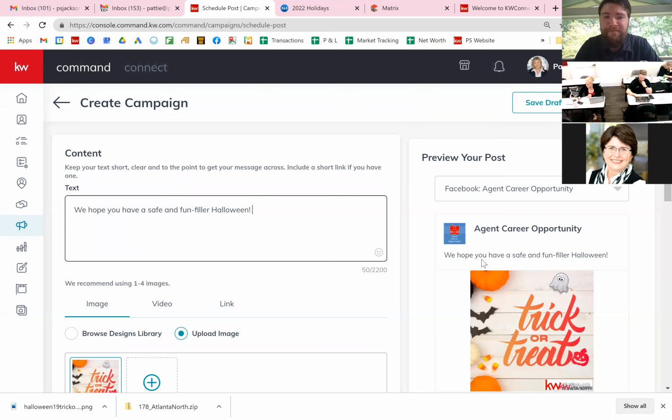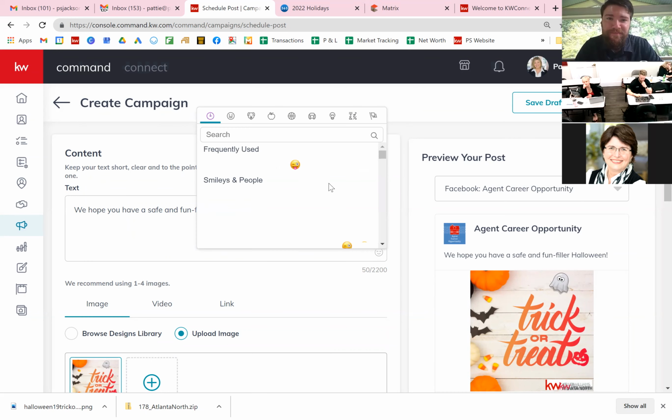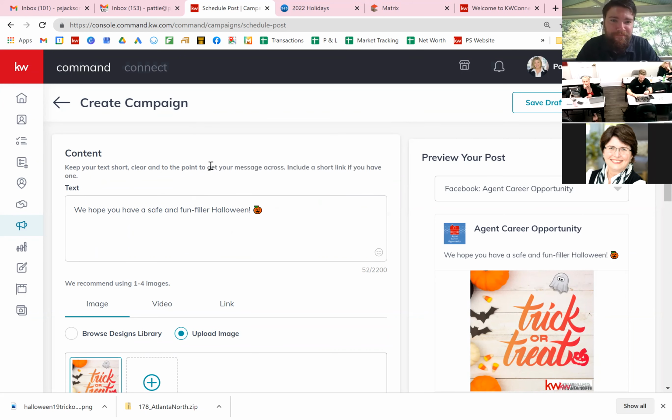And then you'll see at the bottom right side of this text box, we have this little smiley face. Those are your emojis. You could go in there and add like a pumpkin.